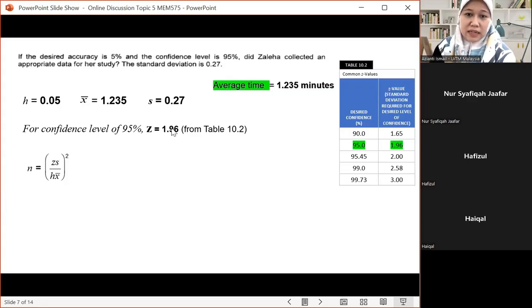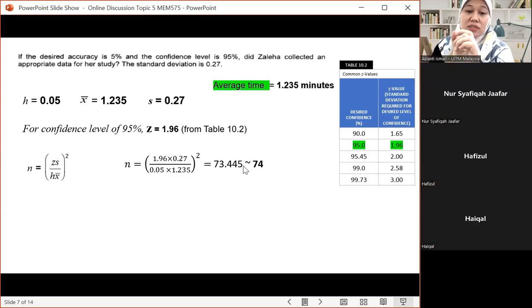So now kita dah dapat Z ni. So kita masukkan dalam ni. Very simple. So kita squarekan and dapat 73.445 sample observation. Okay. So kita kena round up kan lah 74. So kalau Zaliha nak 95% confident level, dia perlu ambil data minimum sebanyak 74. Minimum lebih tak apa. Minimum 74.